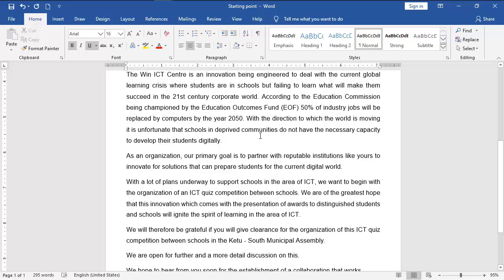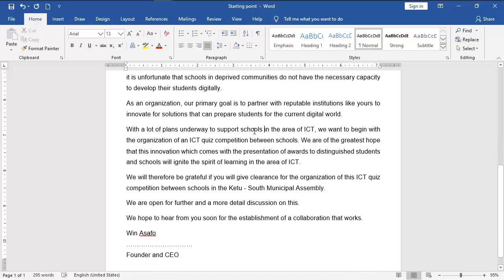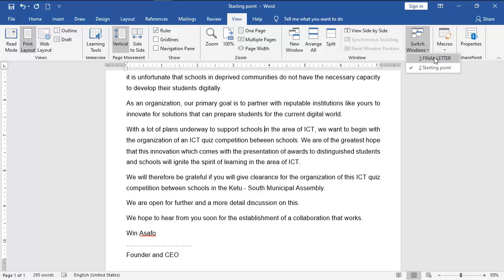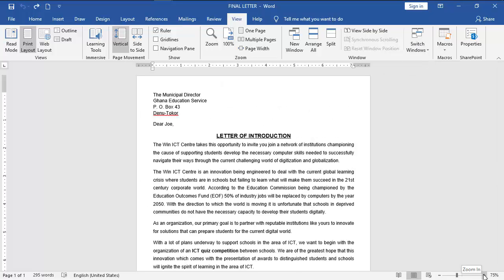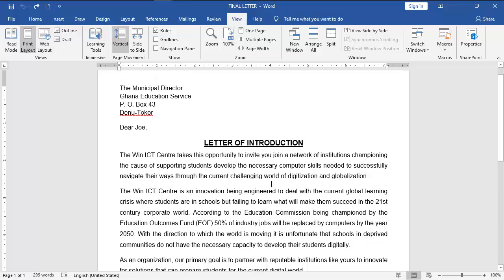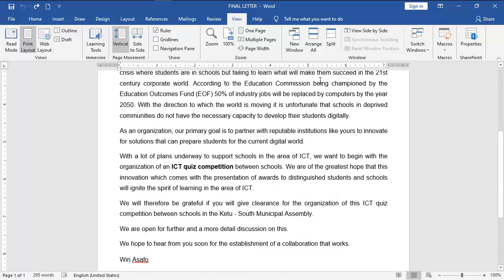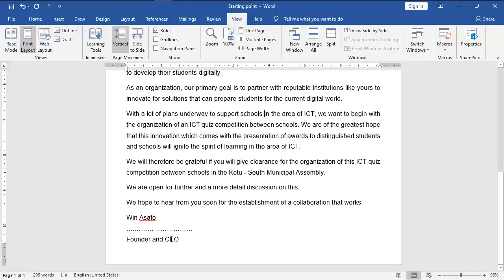Now notice I've got my document, and when we compare this to what we've got over here, the final, it looks like we are not far from success. We are not far from success, and this is pretty good. Well, let us continue by going to our starting point, and I've also got this. Let me actually select this a bit, then get rid of it. Then I would come here, Win Asafo, right in front.